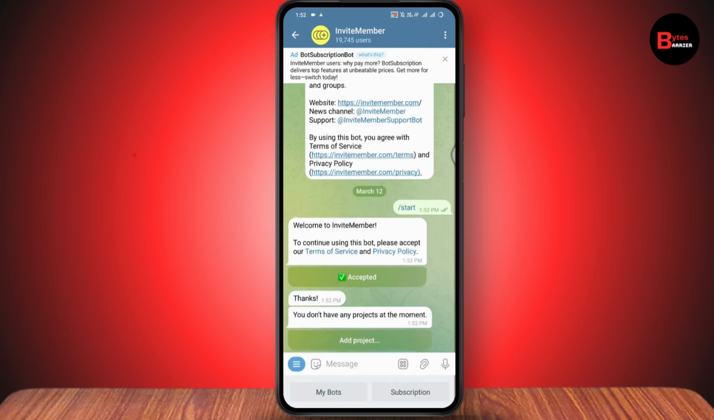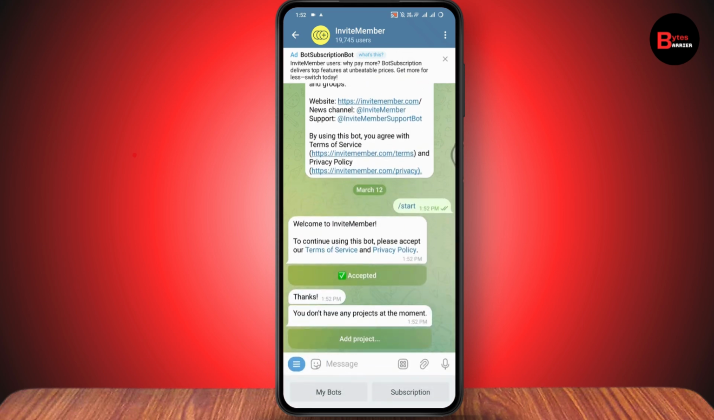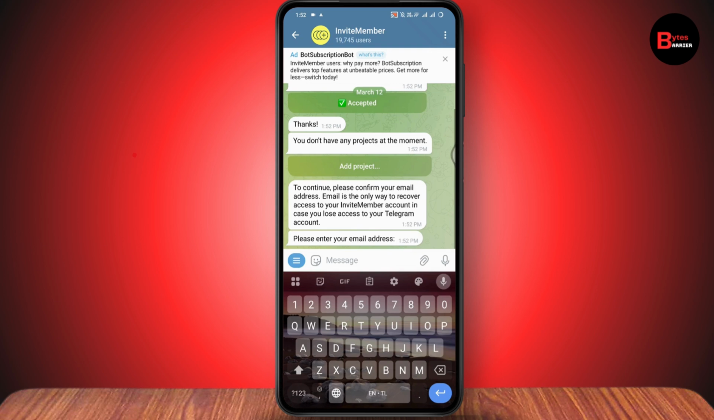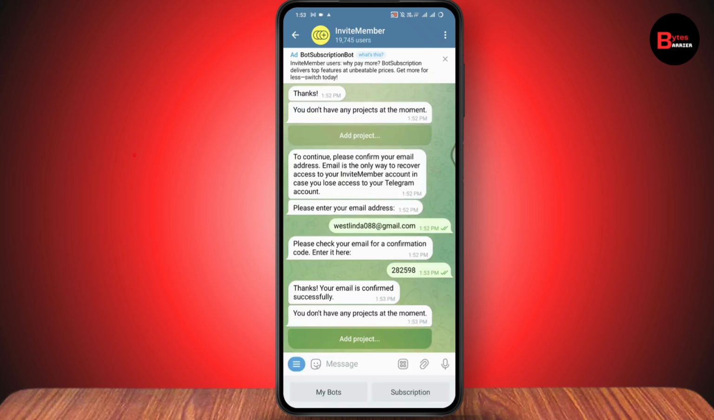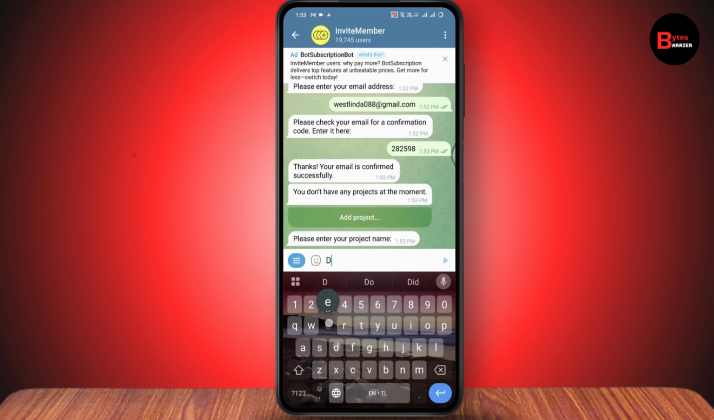Tap on I accept. And then you just need simply go with project, go with add project. If you've not created a project, you can go with create project. You need to just enter your email address to confirm. And you need to enter the confirmation code right here. Now, if you want to add the project, you can go with add project, enter your project name.